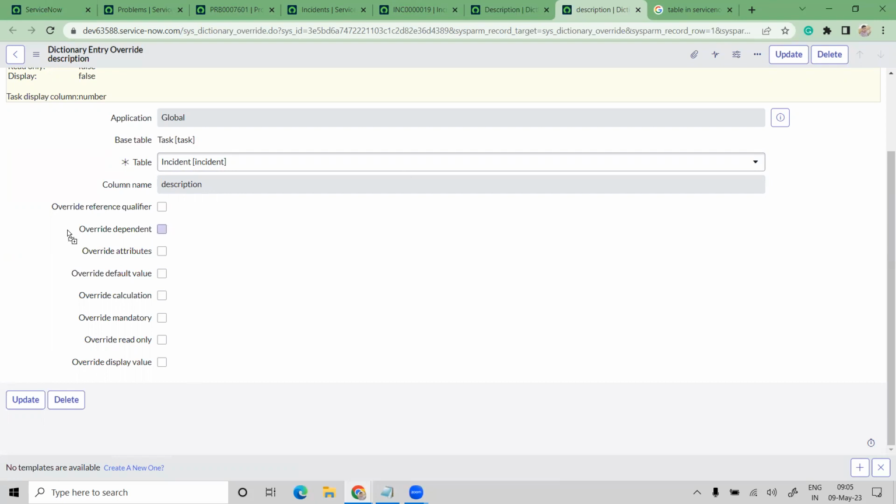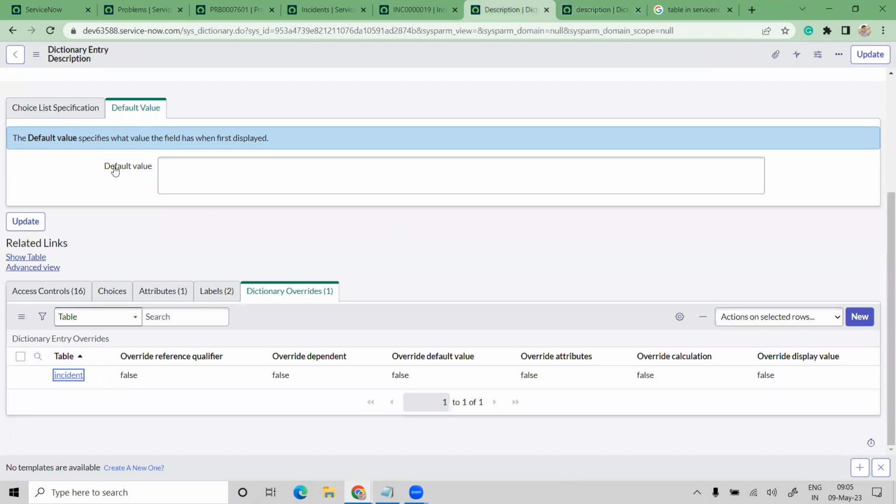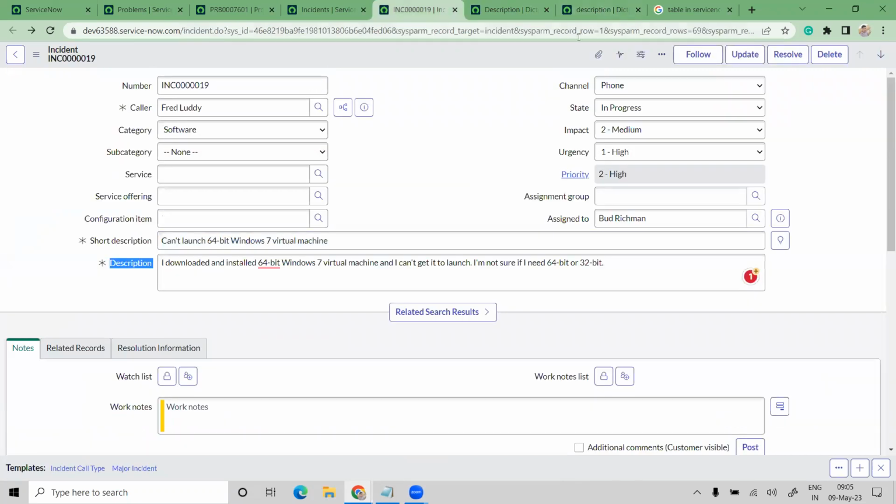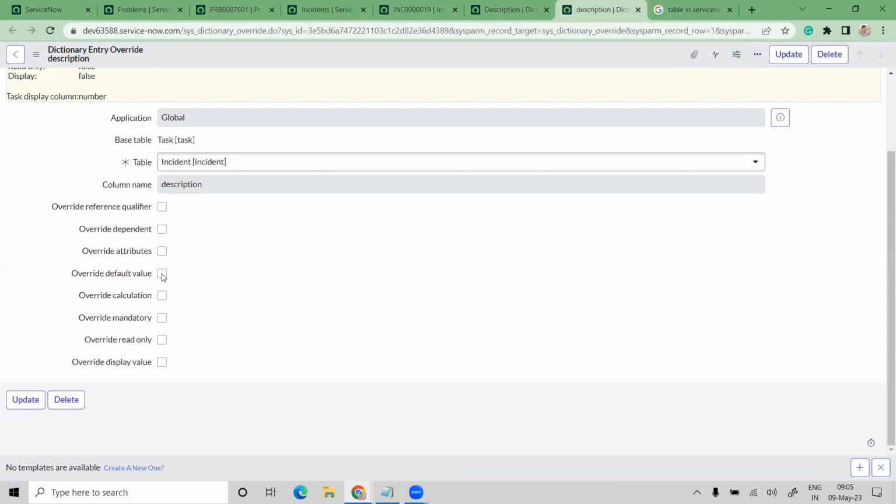And I have override dependent. So the dependent which I showed you, right? If I want to override that, I can do that. And attributes also I can go ahead, and default value. See here I have default value. So let's say if I want to set any default value whenever I open the record, then I can set the default value as well. If I want to override that, that also will happen. And there are calculations also I can override. And here see mandatory, read only, and display, the three things.